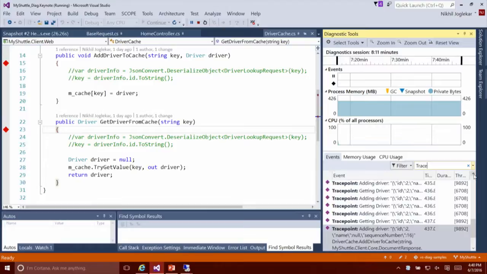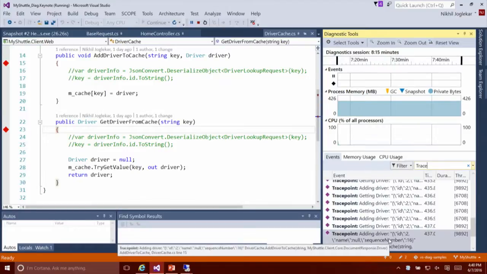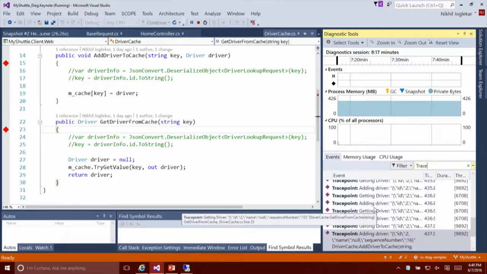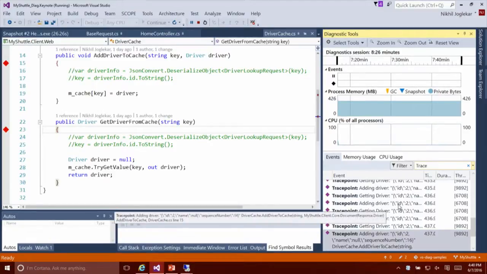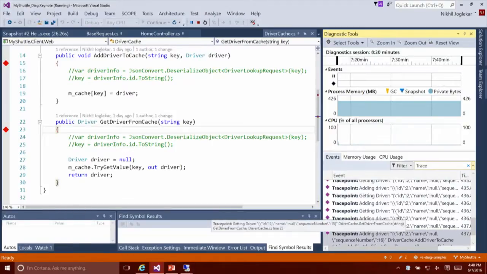So it doesn't really make sense to me why I see adding driver, getting driver, adding driver, getting driver. For me, if it's a cache, right, I just expect it to have adding driver once and getting driver multiple times after that. So when I printed out the key here, you can see that it has a string associated with it, and that is the key.